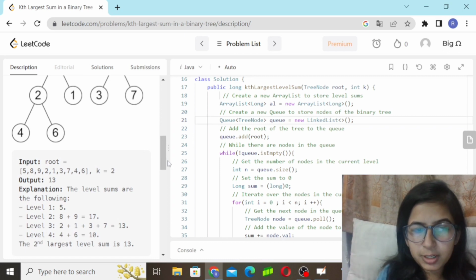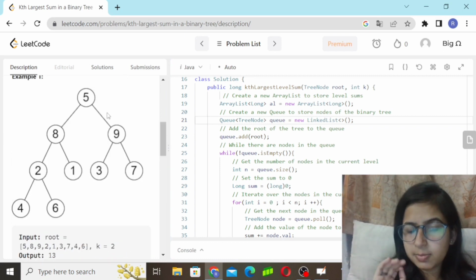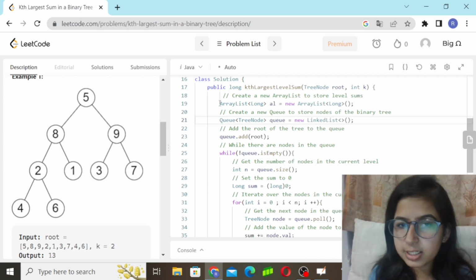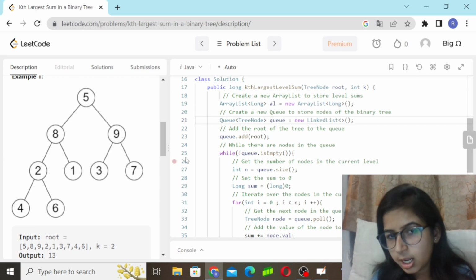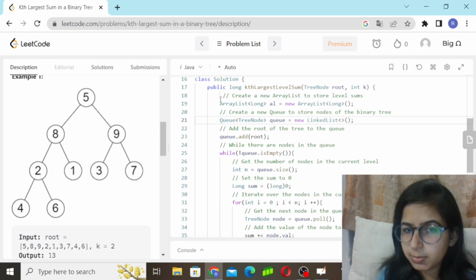So first of all, we need to store the sums of the elements of a horizontal line, that is, the sum at each level, and return the kth greatest sum. After that, what is given is an array list. I am making the array list because when I get the sum at each level, I will store it in the list and find the kth largest sum. That's why I am using the array list.